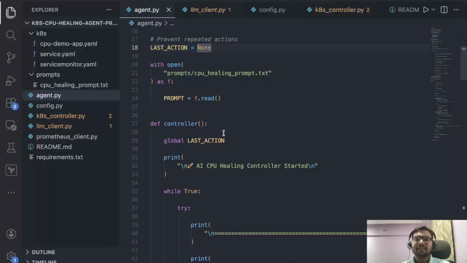And again every 30 seconds, because we are continuously putting the load, our CPU utilization is always 100%. The LLM will take the same decision every time, and our controller will try to scale the deployment or increase the resources depending on the LLM decision. But to avoid this, we are using last action. In production, you can use a cooldown period like 5 minutes or 10 minutes. If CPU utilization still does not go below your threshold, then your controller will again take the appropriate action.